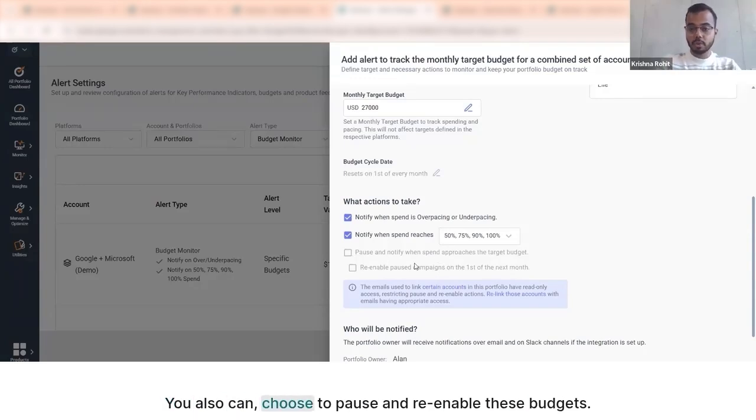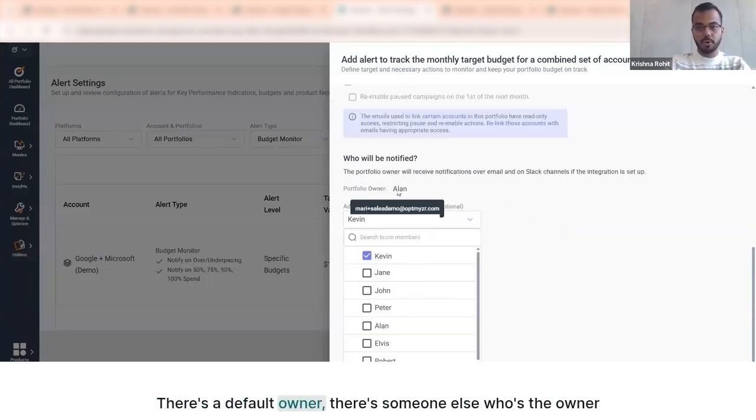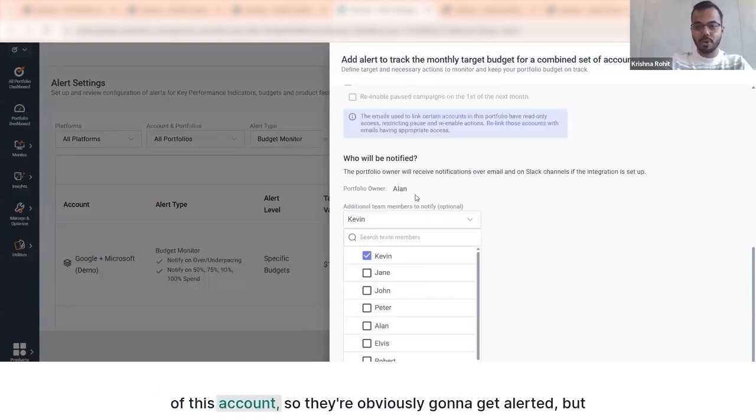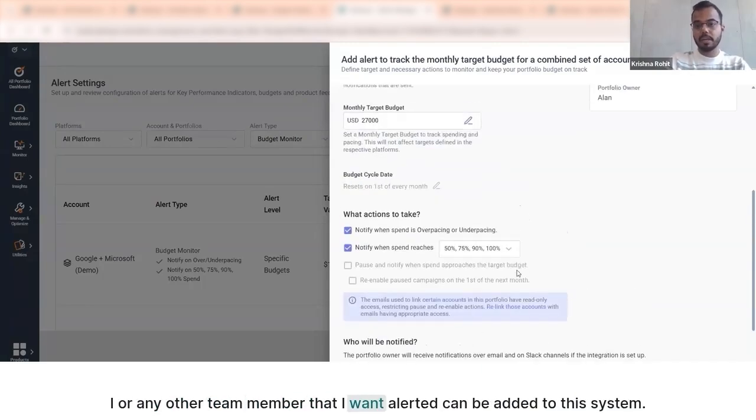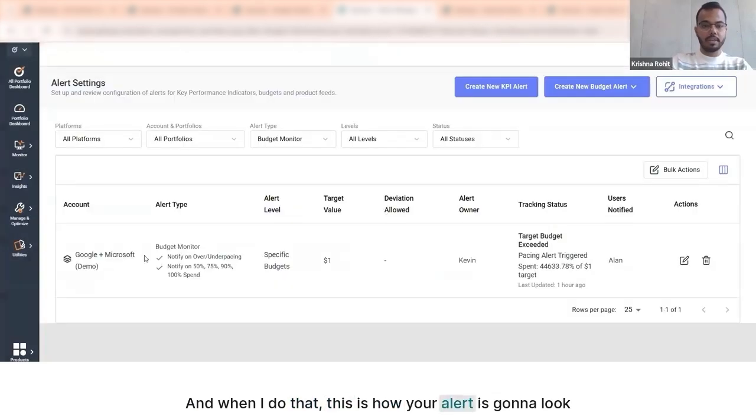You also can choose to pause and re-enable these budgets. So you can also tell us who should get alerted. There's a default owner. There's someone else who's the owner of this account. So they're obviously going to get alerted, but I or any other team member that I want alerted can be added to this system. And when I do that, this is how your alert is going to look like.